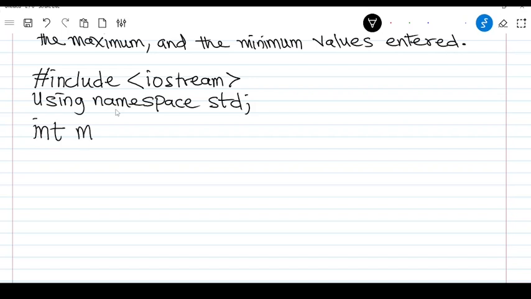Okay, so since these are double precision numbers, let's actually go into the main function first. So int main, and then let's open the block of code. Since these are all going to be double precision numbers, we're going to declare them as double. So double is the type of data we are going to use to store this data. So we have the num.